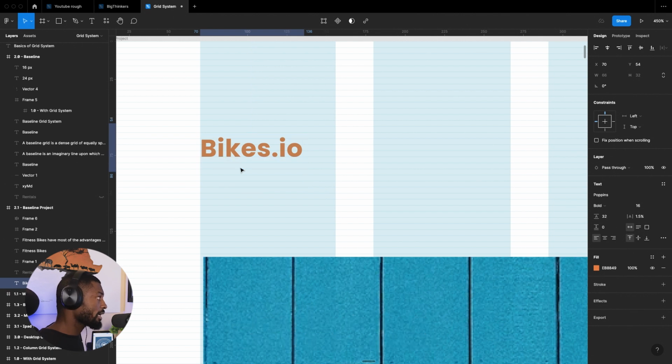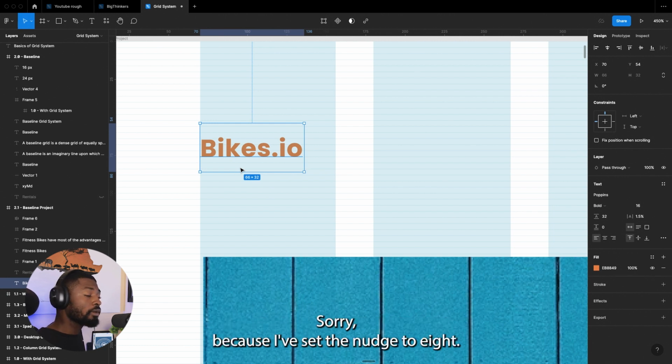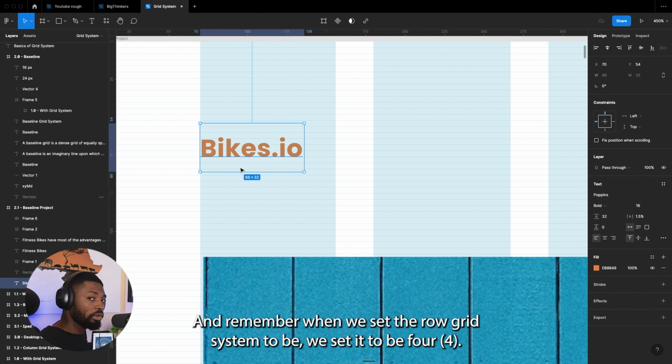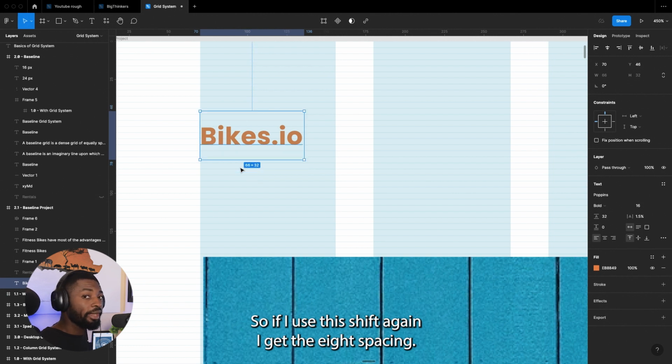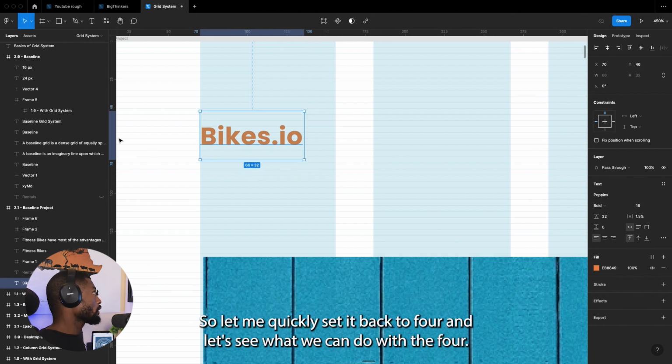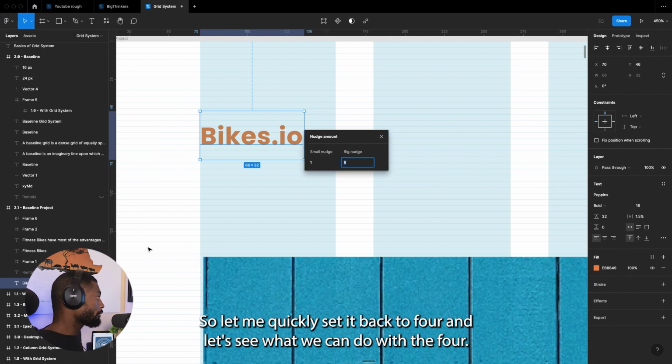If I use the shift, it snaps to the next two columns, the next two rows, sorry, because I've set the notch to 8. And remember what we set the row grid system to be. We set it to be 4. So if I use the shift again, I get the 8 spacing. So let me quickly set it back to 4, and let's see what we can do with the 4.